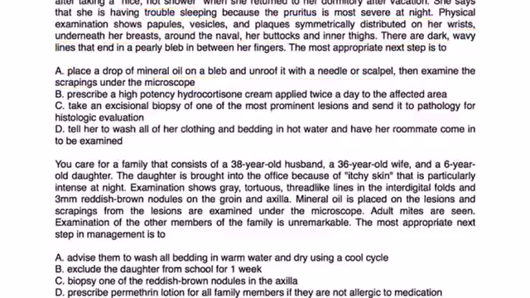And finally, you care for a family that consists of a 38-year-old husband, 36-year-old wife, and 6-year-old daughter. The daughter is brought into the office because of itchy skin that is particularly intense at night. Examination shows gray, tortuous, thread-like lines in the interdigital folds and 3 mm reddish-brown nodules on the groin and axilla. Mineral oil is placed on the lesions, and scrapings from the lesions are examined under a microscope. Adult mites are seen. Examination of the other members of the family is unremarkable.